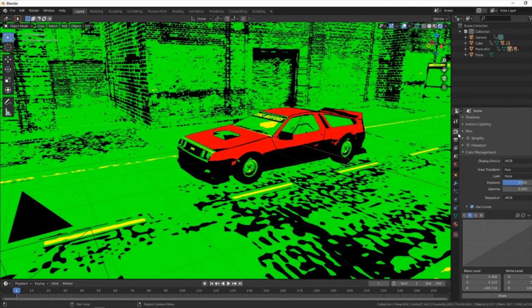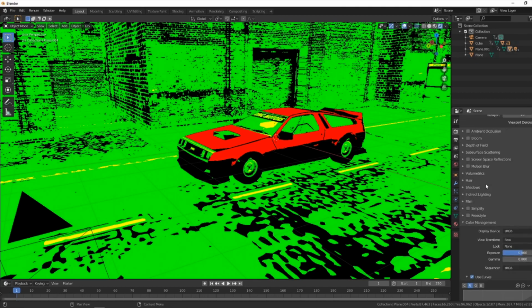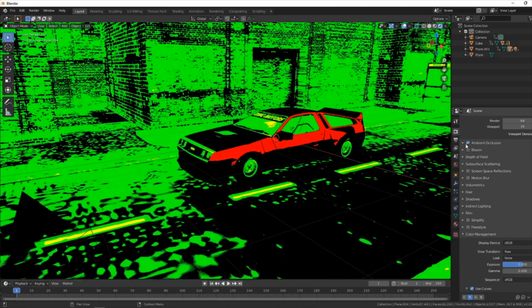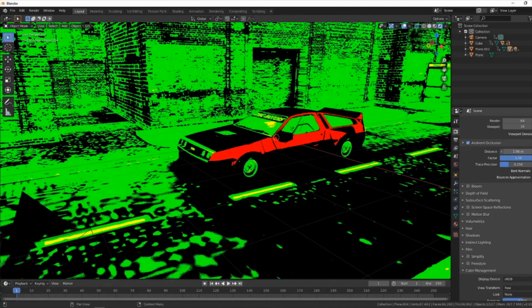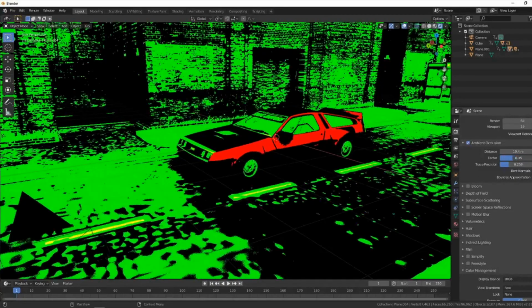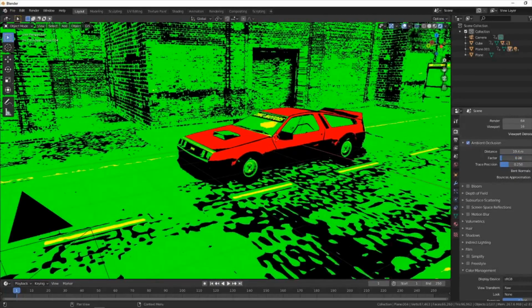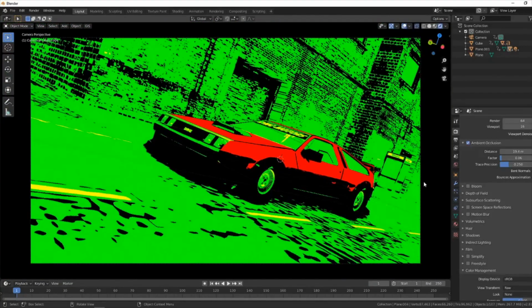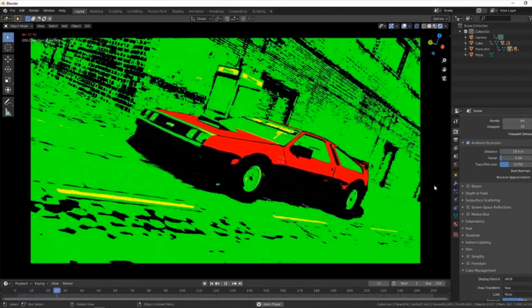If you want shadows, then go and turn on ambient occlusion. I like to put this way up. Something like this. And it gives you a pretty cool effect.